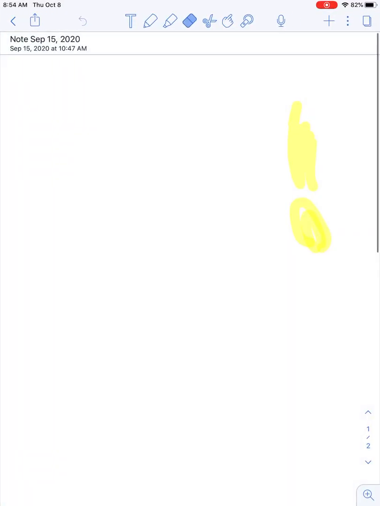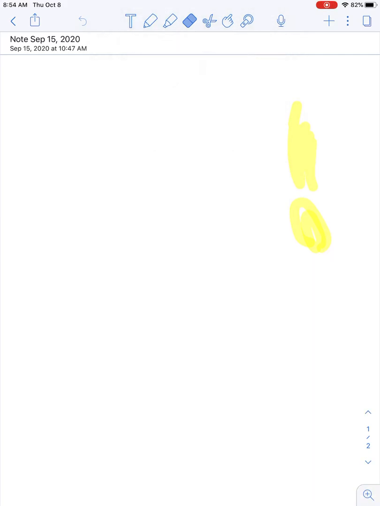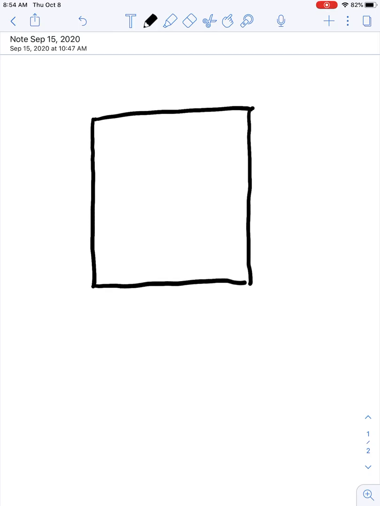Going to Notability, I'm going to erase this. All right, I'm going to select black. We are going to be working in black and white, so I'm going to select the black. You guys will be doing this on paper, but the first one is grid variations. So if I'm going to be drawing a square, sorry, I'm not very good at drawing on the iPad.